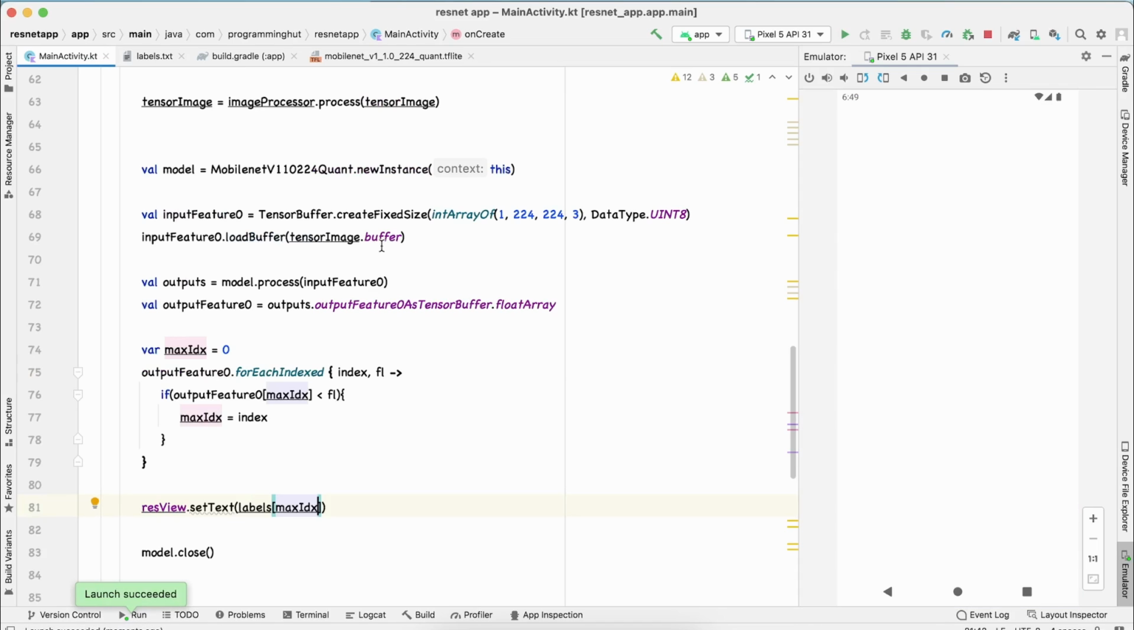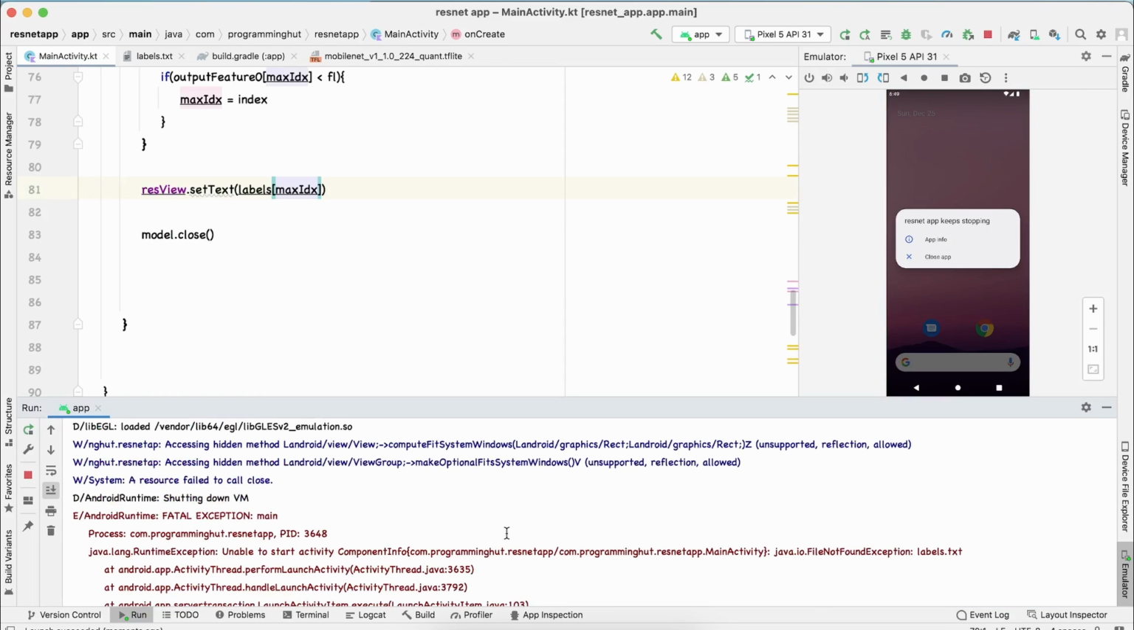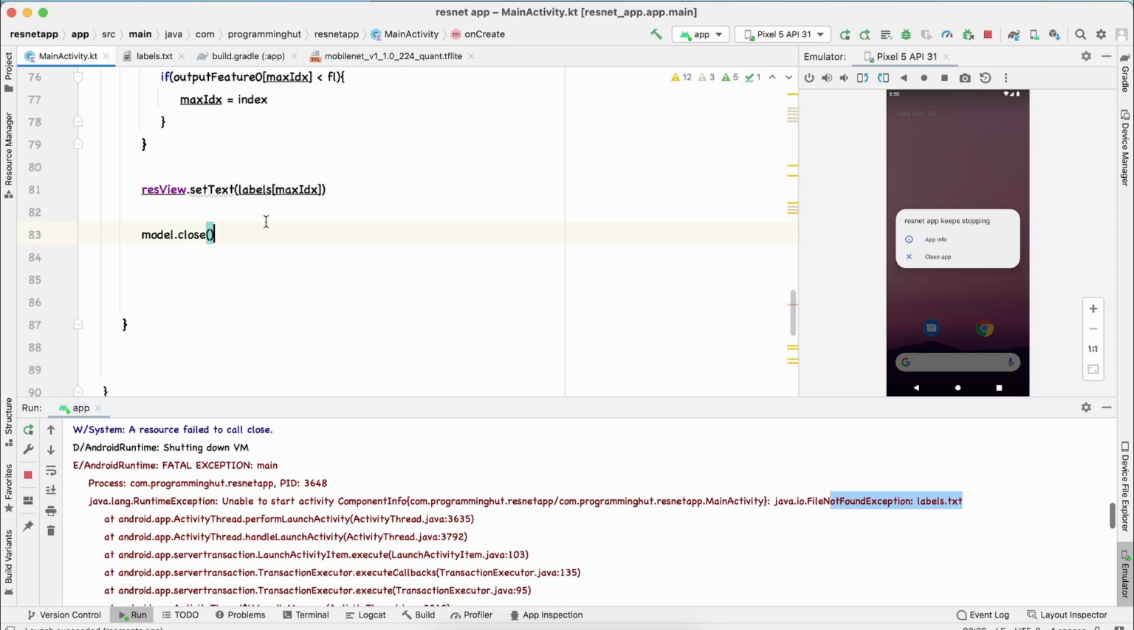Yeah, so for resolving you need to at least get the error, at least what is the error. So for getting the error, you can click on run over here. Now you should have the error, like what actually caused this error to happen. In our case, it is unable to start activity, file not found exception, which is labels.txt. Okay, it says that labels.txt file not found.